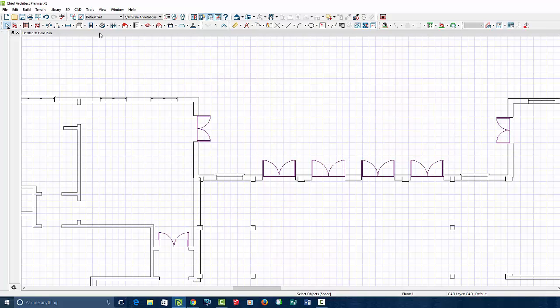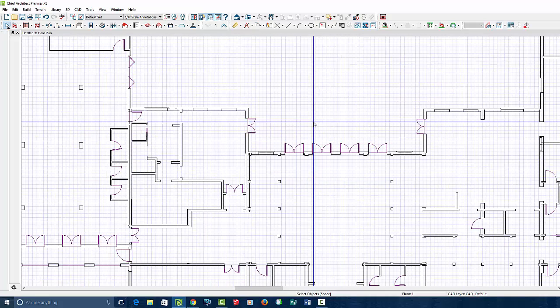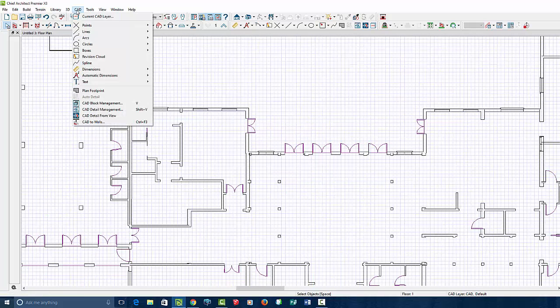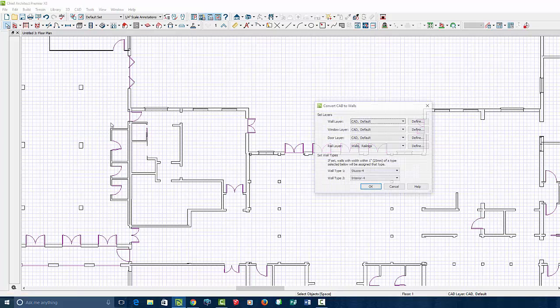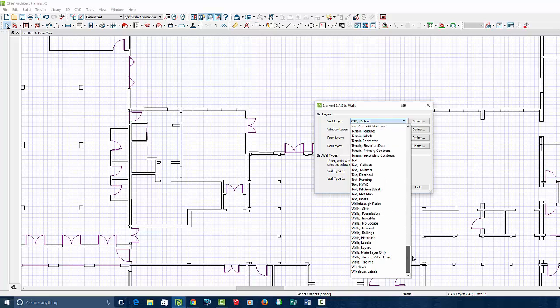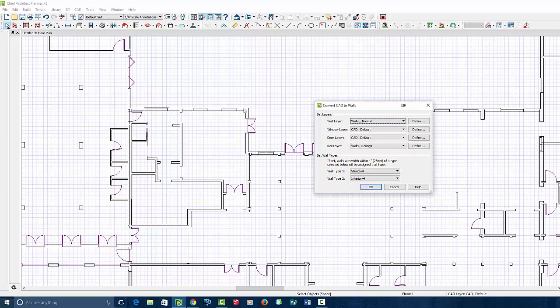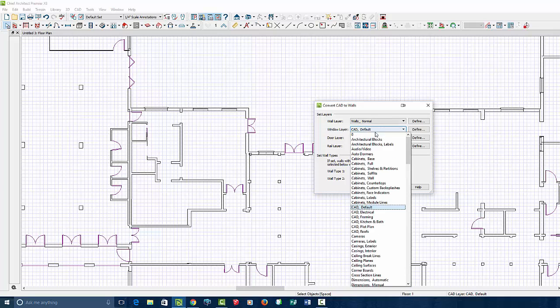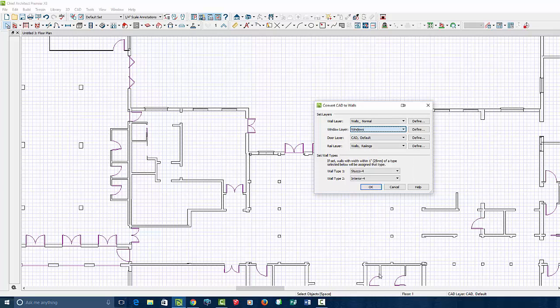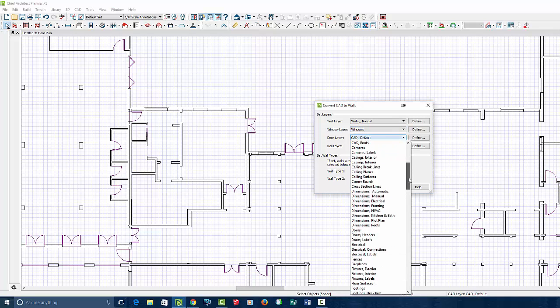Let me show you the next little trick we can do, and that is we can assign all these walls, doors, and windows to automatically generate and build using Chief Architect, using this tool called CAD to Walls. So I click on that. I want to set my wall layer to whatever layer that CAD was. If I look through here, this one, walls underscore space normal. That's what those CAD lines were called. The windows were set to the windows layer and the doors were set to the door layer.